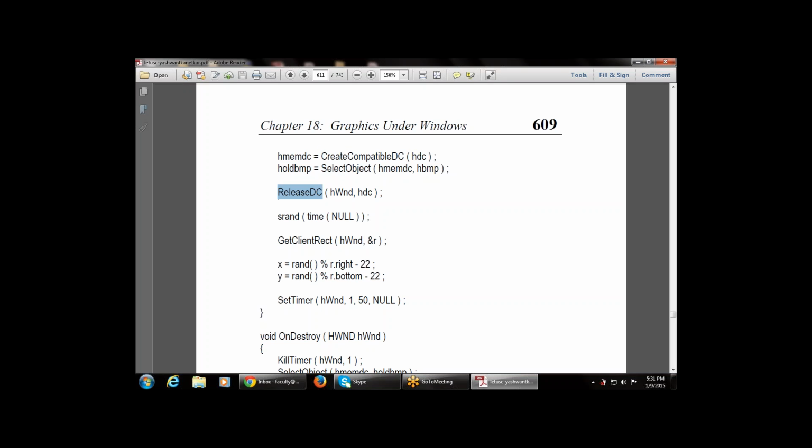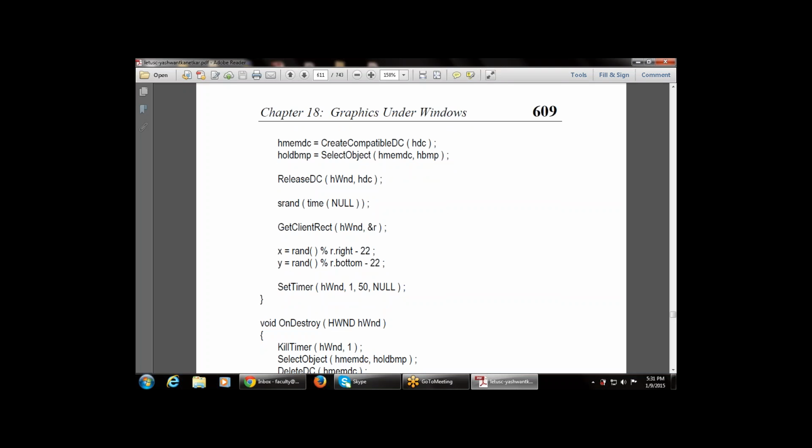Then there is ReleaseDC, that is releasing of the device context, that also contains two variables, that is the HWND and the HDC. Then srand, this has one argument, that is time, with NULL as an argument. So these are the various functions that are used. Then the next function is GetClientRect, that is getting the client rectangle of the client, and this is the variable that is used.